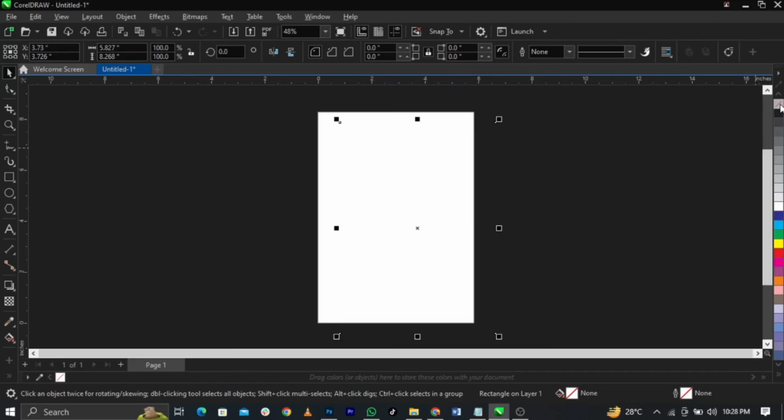To make this rectangle fit into the page again, what you're going to do is press the letter P on your keyboard. Press P on your keyboard, and you can see it has taken itself to the frame. Right about that, we're going to import the images which we are going to be making use of.